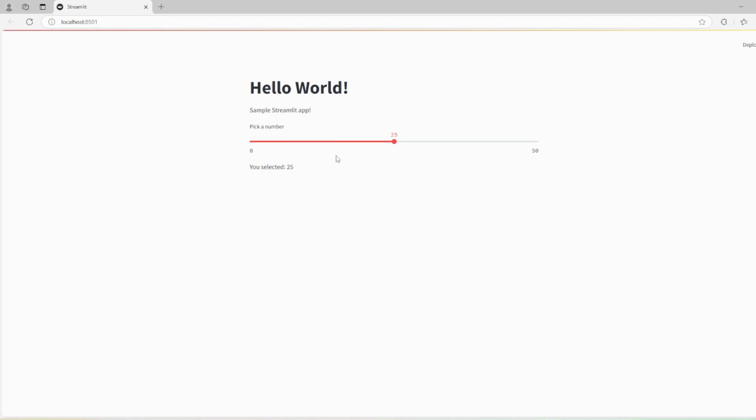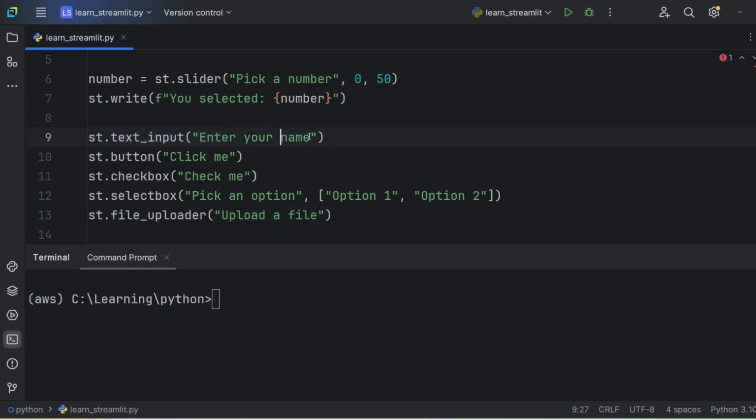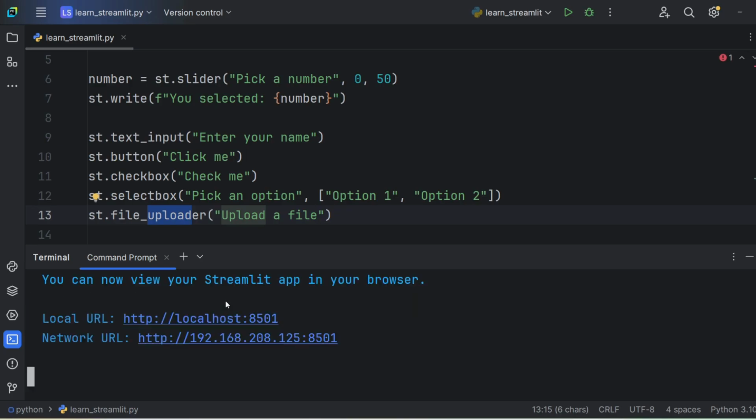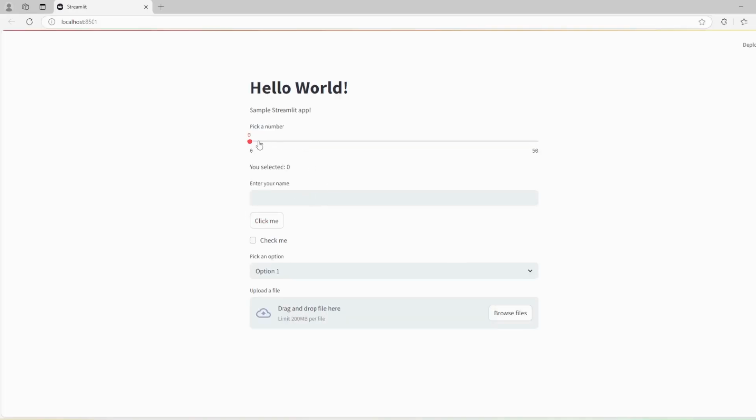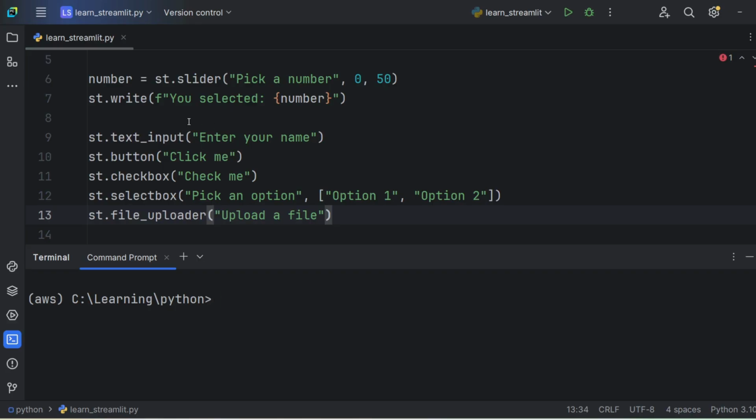Now let's explore different input options like text input, buttons, checkbox or select box, file uploader. So we are going to restart this application, and here we can see different input options like text data, then we have button, we have checkbox, we have an option to select here, and then file uploader. So these are the different options that we have.